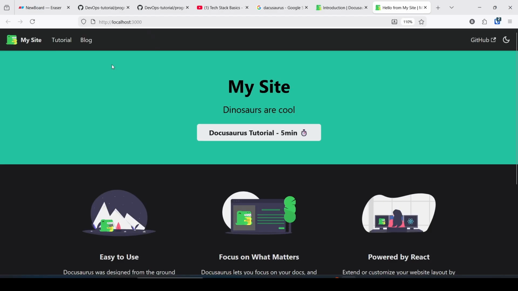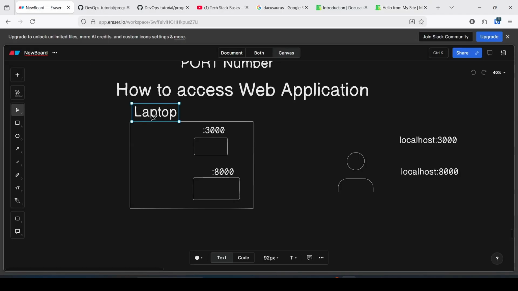You can see this application runs on port 3000, that is localhost:3000. Wait a little bit. It is the Docusaurus. You can access the Docusaurus by using localhost:3000. Okay, why localhost? Localhost because this is the laptop.